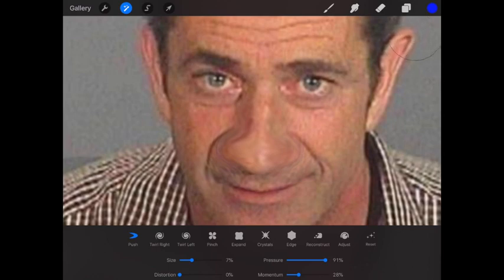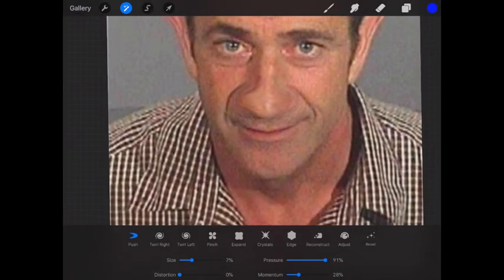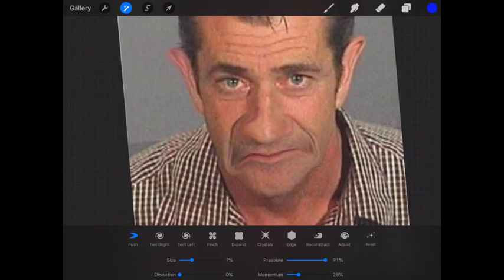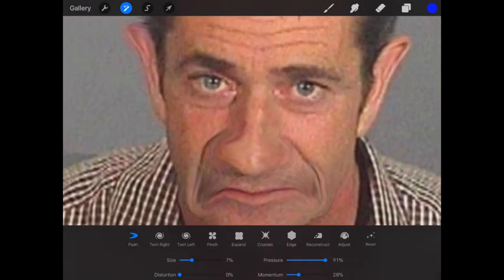Or elongate the ears, right? Or change the smile on his face. If I want him to turn into more of a downwards frowny smile, I could push that down like that. So now it's more frowny. Okay, that's the push tool.